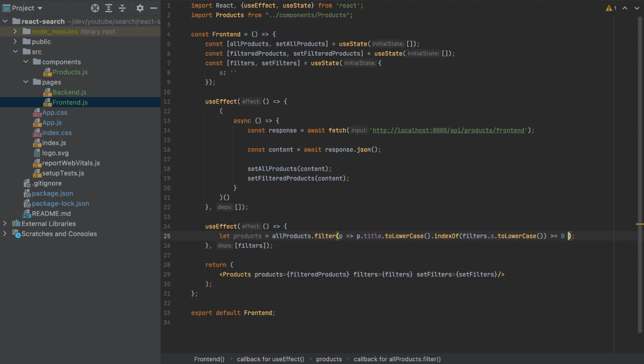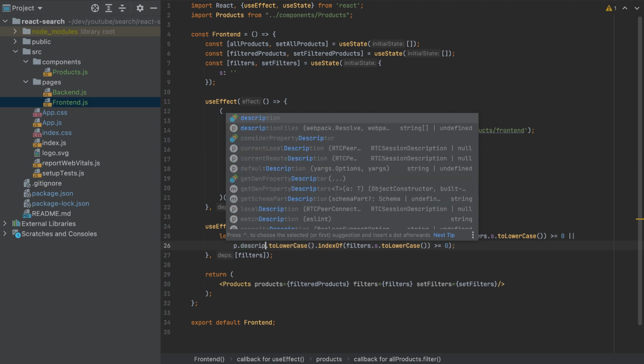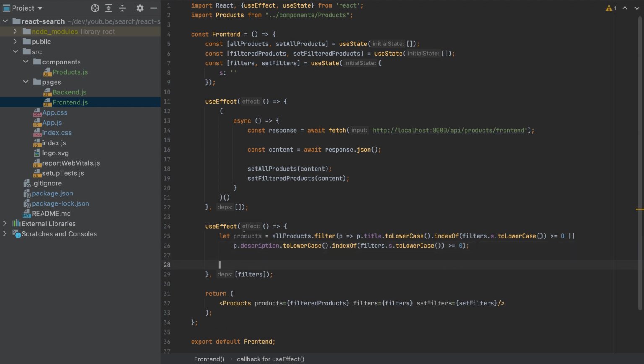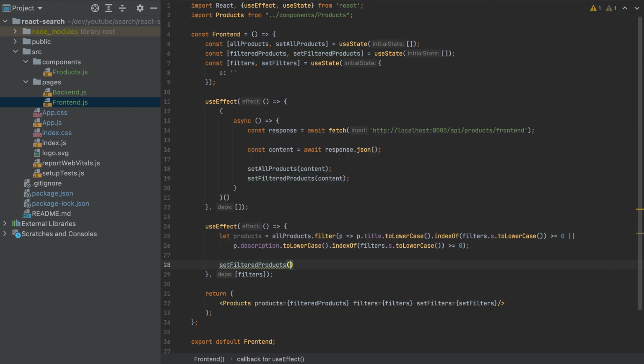I'll add also an OR condition here, because I'll copy this again, paste it here, and this will be the same for the description. And that's it. So we got these products here, and now these are the filtered products. So we'll set here filtered products to these products. And like this, we filter in the front end.